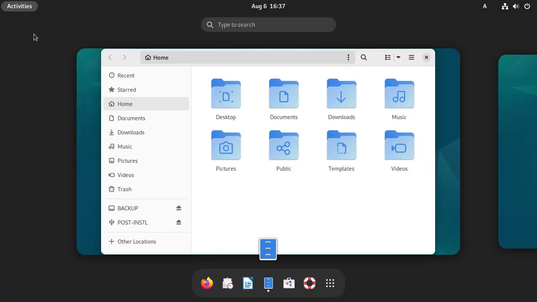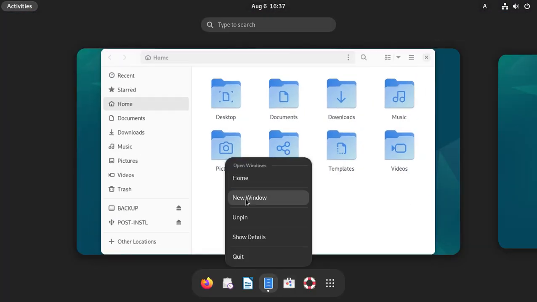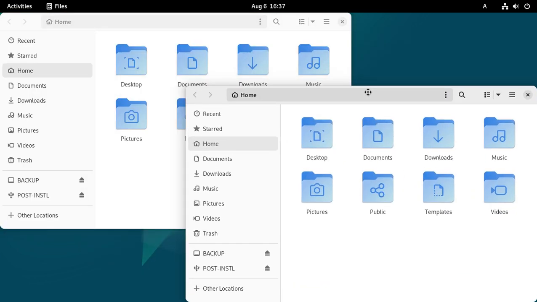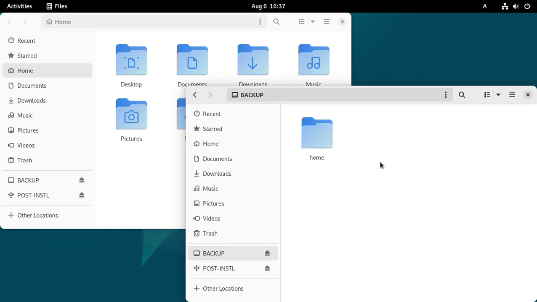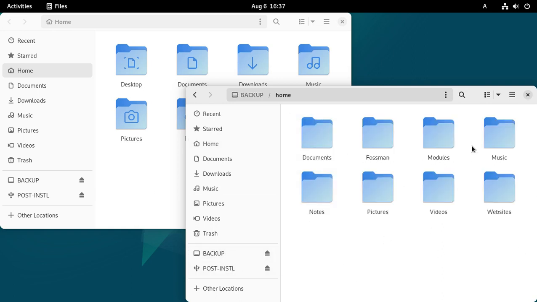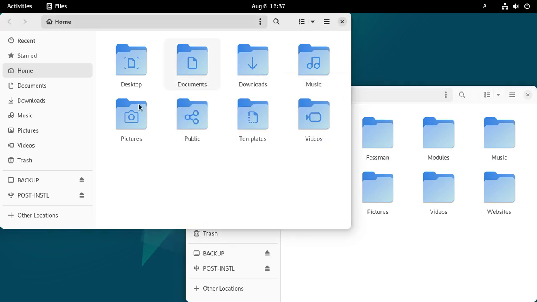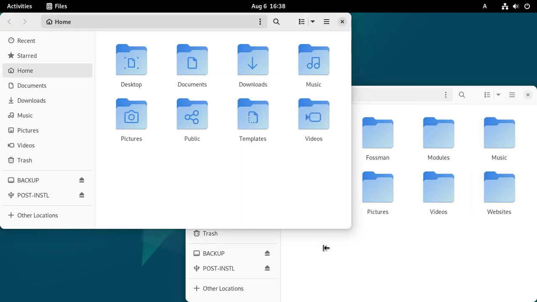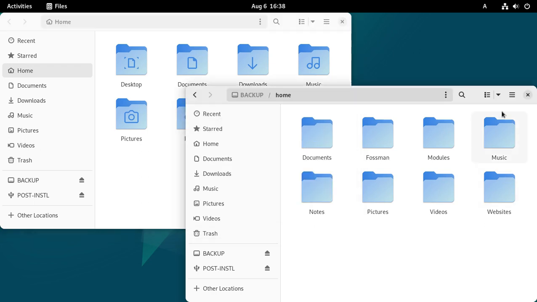So then if I open up another file manager here, new window, drag this down here, and go to backup and then home. These are the directories I'm going to be copying into my home directory right here. And as you can see, FOSSMan's not in there, modules isn't in there, websites, notes, none of that stuff is in here. And also, I have a bunch of dot files.